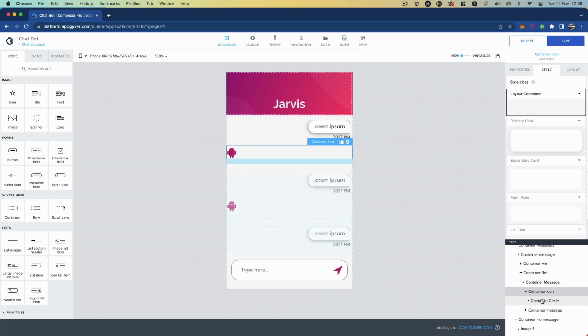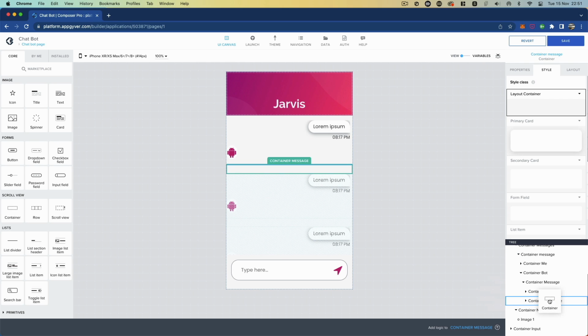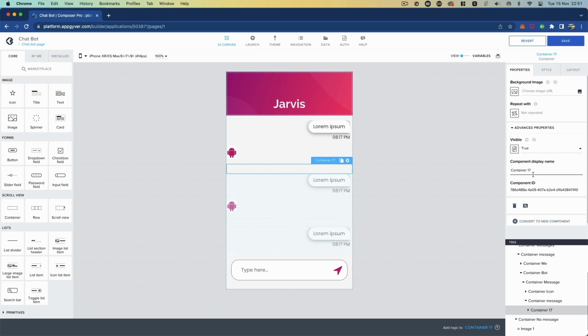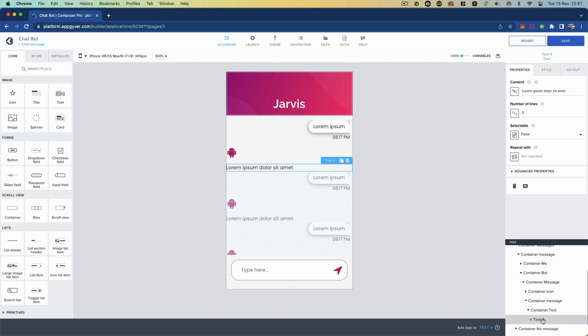So now we have the icon. The next step is to build the message part of this one. Again, it's a similar approach. We have the message itself, and the message will be split up into 3 parts again. There is the part of the container which contains the text.